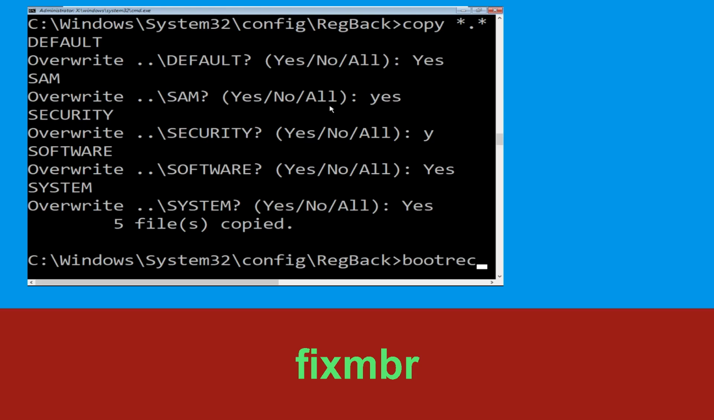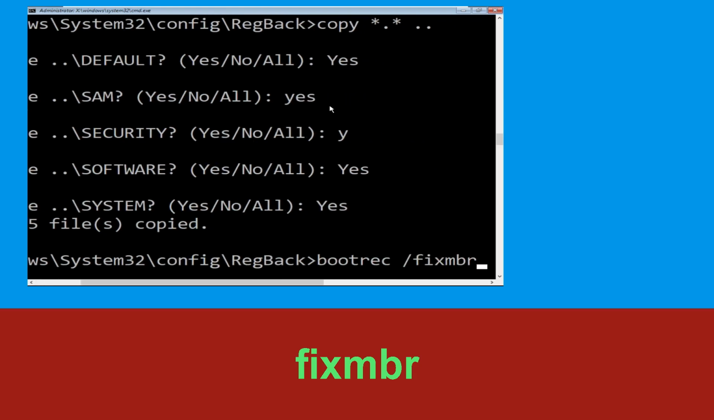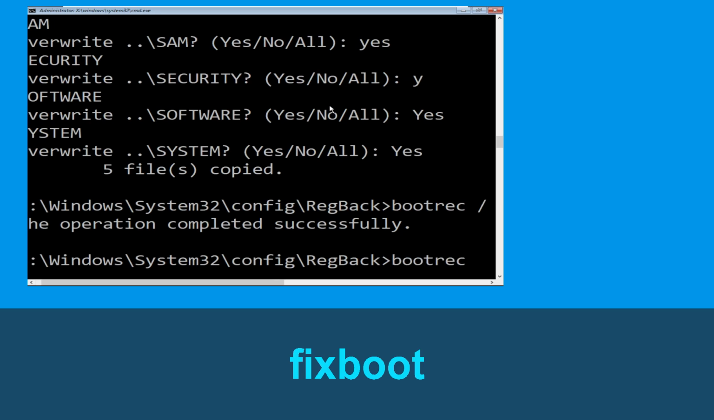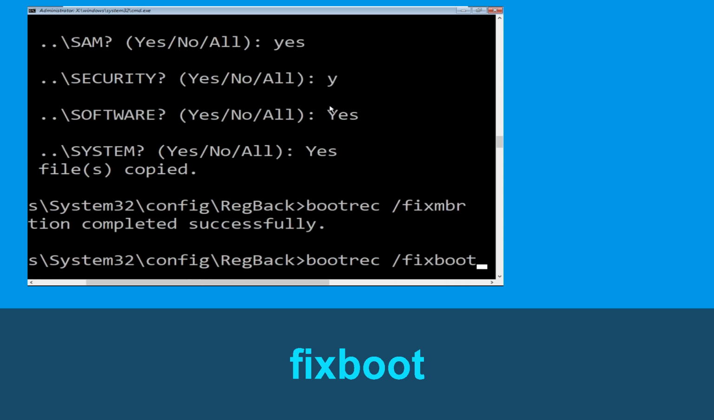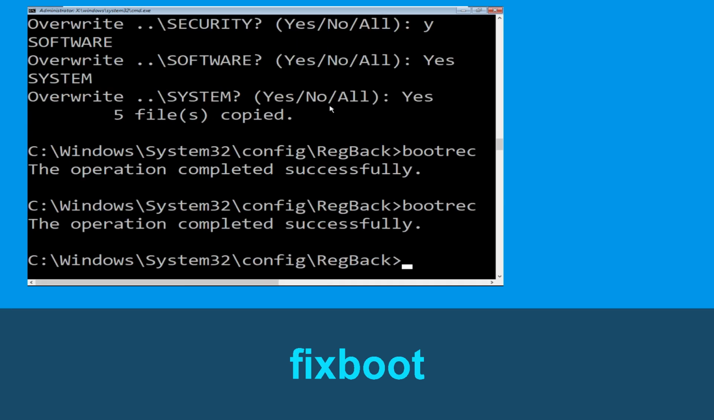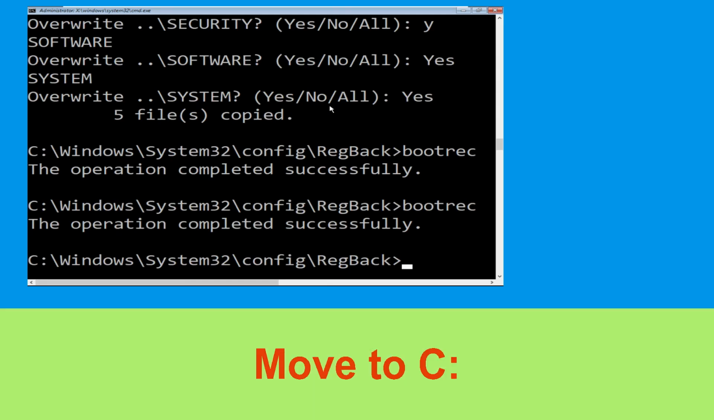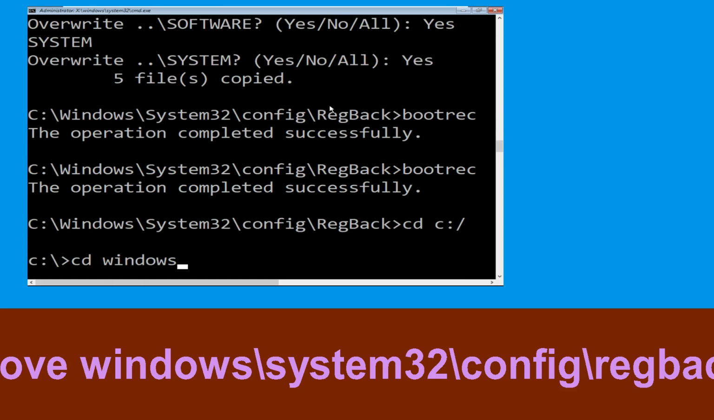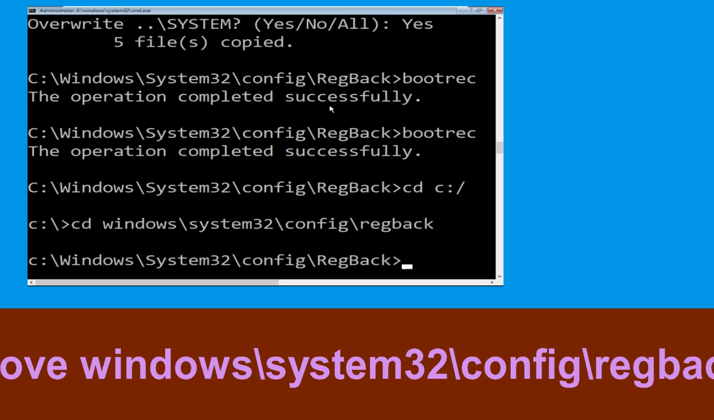Now type bootrec /fixmbr and simply hit enter. Now execute this command, type in bootrec /fixboot and hit enter. Now execute this command, cd c:/. Now execute this command, type cd windows/system32/config/regback, then simply hit enter to execute this command.